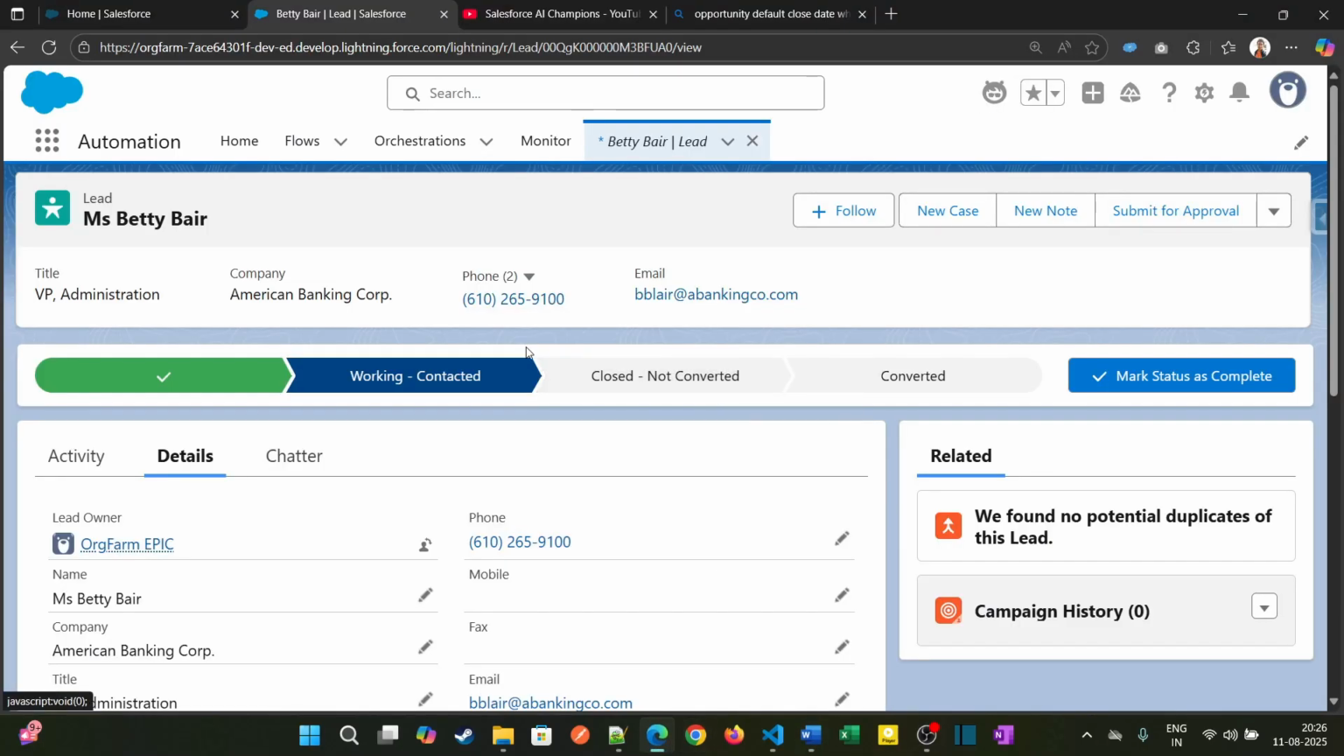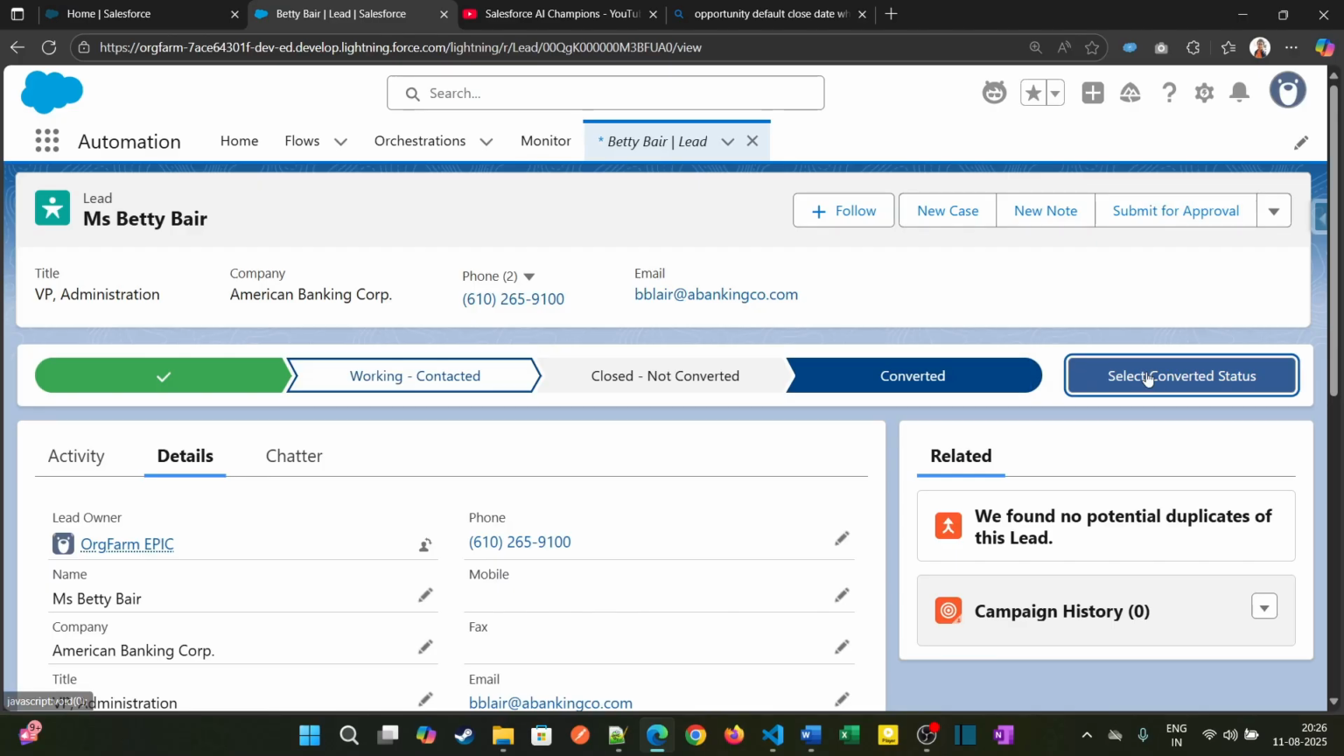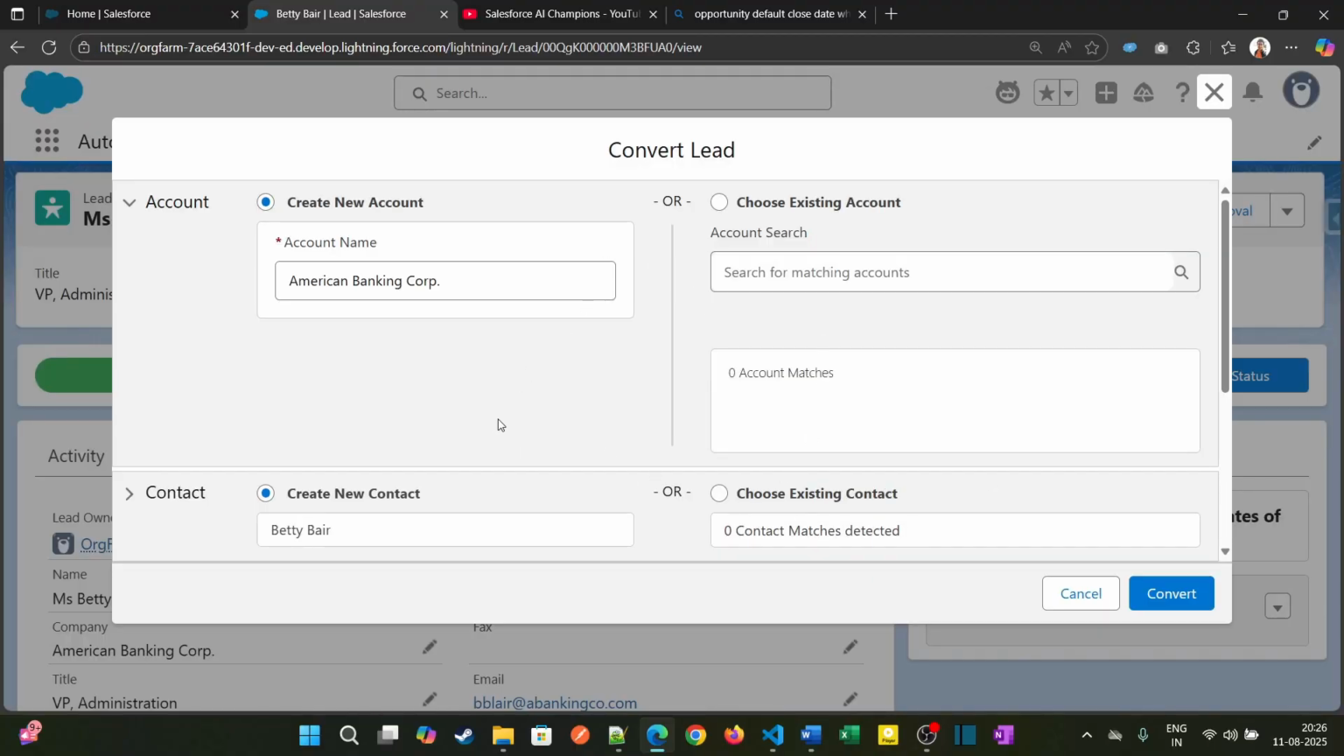First of all, these are the lead statuses in my org. There are three lead statuses: whenever a lead is created, it will have a status of Open - Not Contacted, then Working - Contacted, then Closed - Not Converted, and finally Converted. So I'll click on the status and select the button Select Converted Status. On selecting this button, I will be redirected to this pop-up.